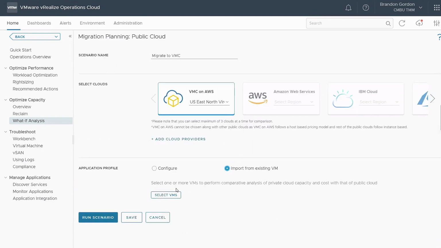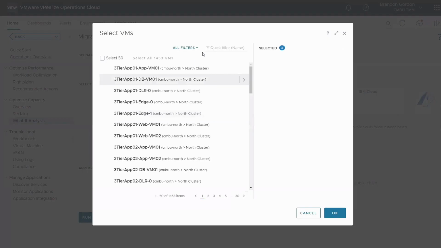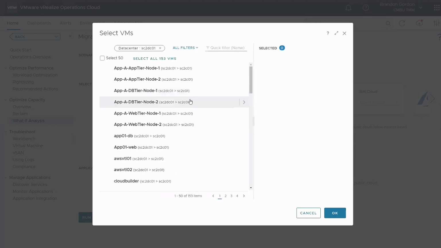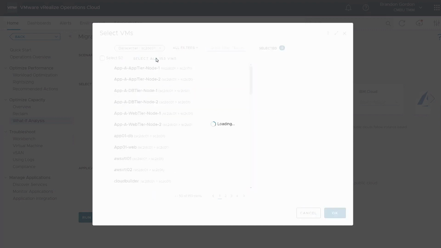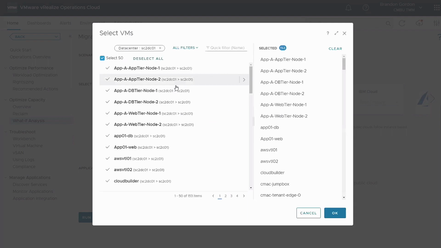So I'm going to go in here and import existing virtual machines. Since we're looking at evacuating a data center, I'll go in the filters here and start looking at a particular data center. So I go to my filter list here and find my data center. This one here is the SC2DC01. This is the data center I want to migrate. I'll go in here and select all of my virtual machines. So this is selecting all 153 virtual machines in that data center.